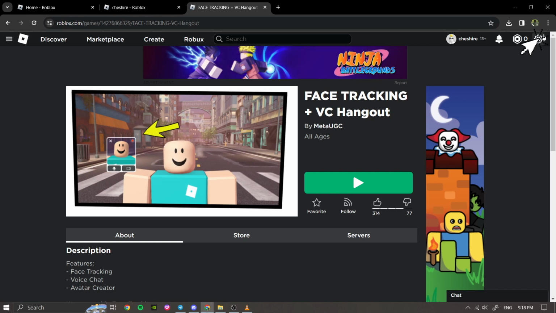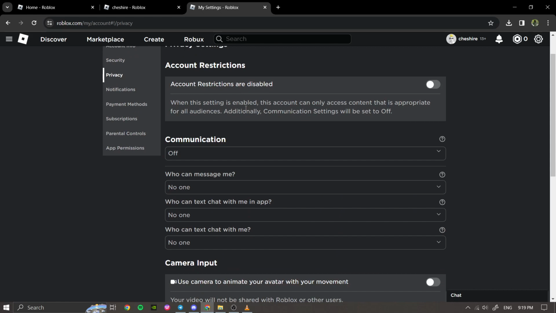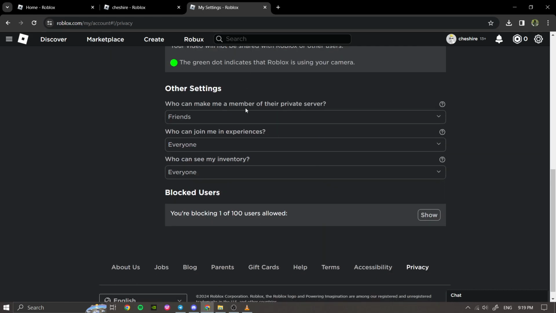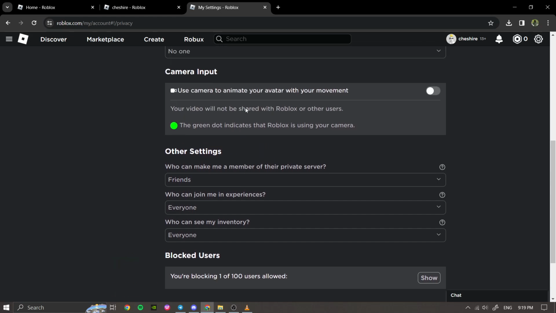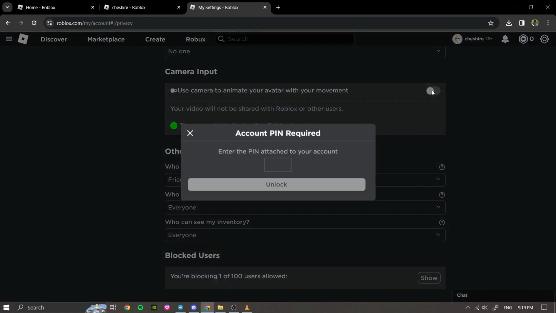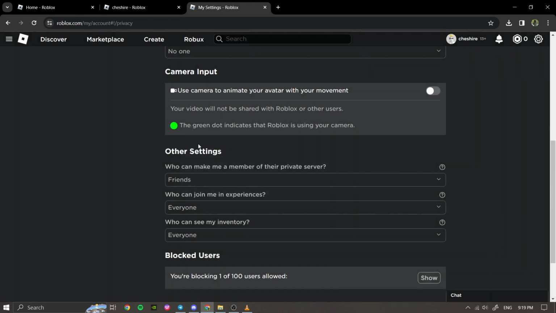After that, you want to open Roblox and click on the gear icon in the top right corner. Go to Settings, then scroll down to the Privacy section. Then check the box next to Enable Face Tracking, and ensure that your device is compatible with face tracking. Take note that it requires a webcam or camera on your laptop.